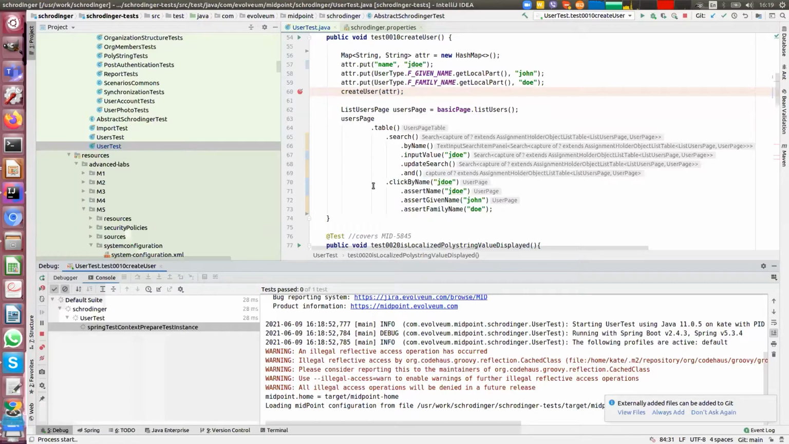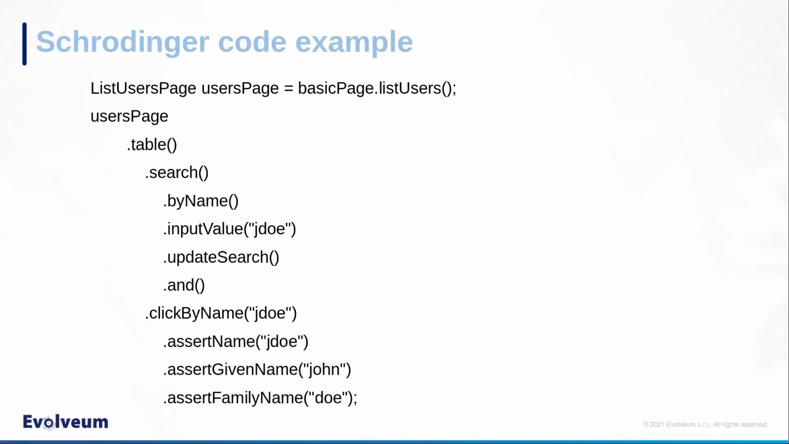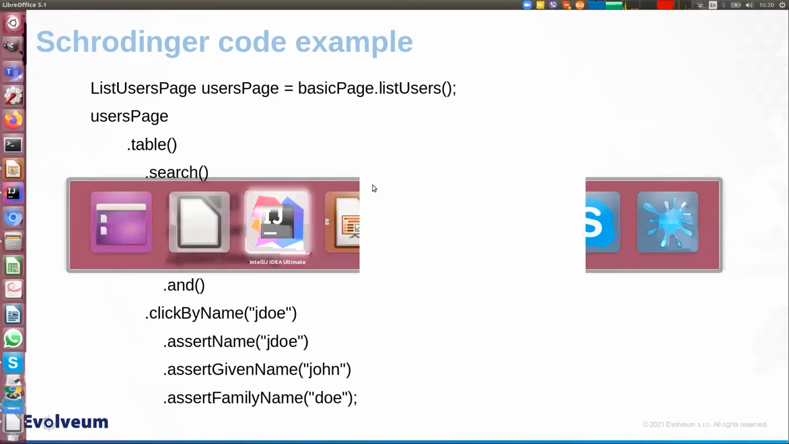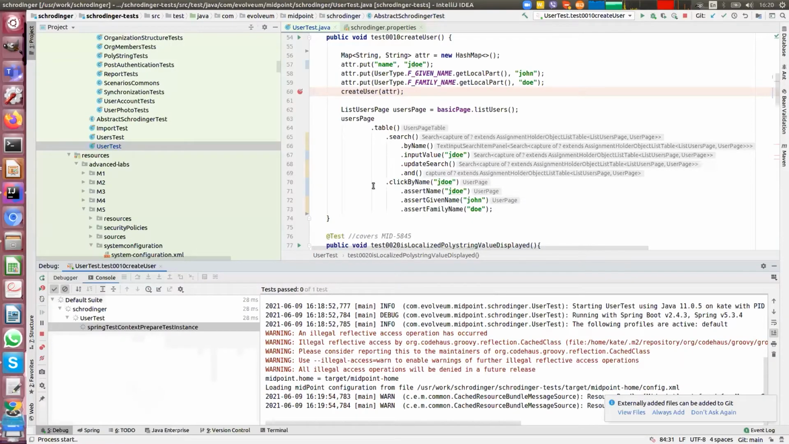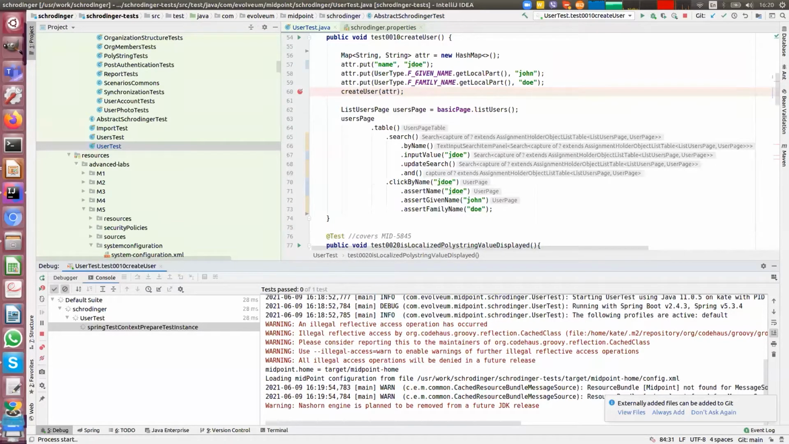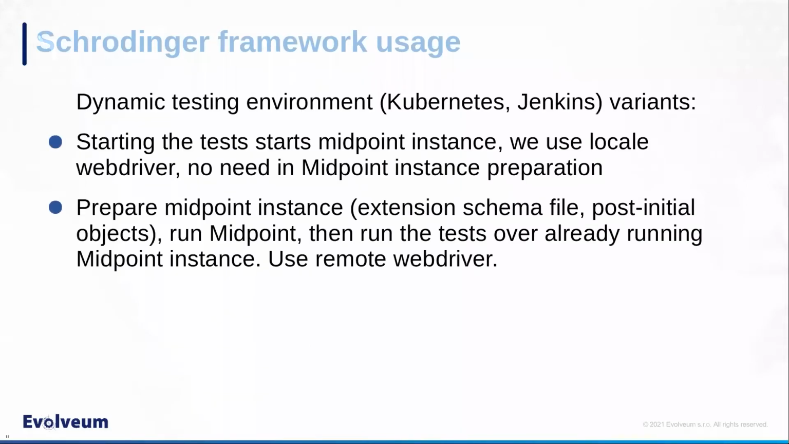So MidPoint is still starting. Maybe we can switch to the next slide. And when the test gets to our breakpoint, it will show it.